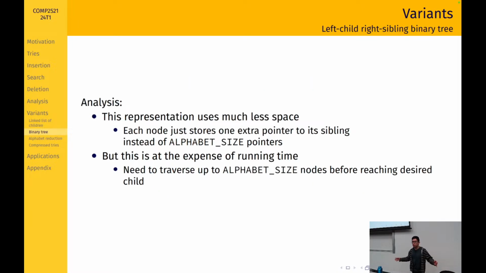So as I said before, this representation uses much less space, but searching, inserting, and deleting are going to take more time. That's because every time you want to look for a child node, you have to start from the beginning of that linked list. So you have to traverse potentially up to the same number of nodes as the size of the alphabet before reaching your desired child. Okay. So that is both the upside and the downside of this representation.